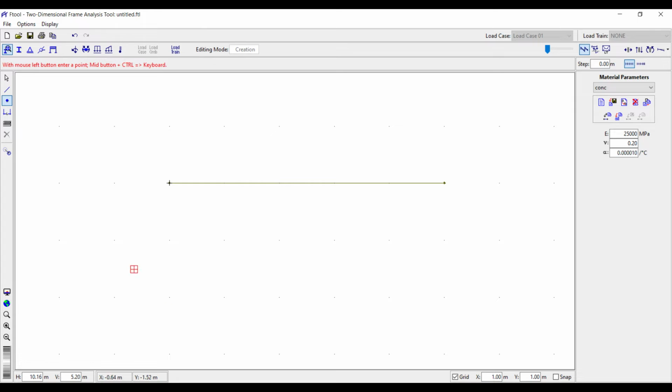Let's say I have a node here. Let me use the snap. I have a node here and I have another node here. Then I have this member between this node and another member between this. Let me uncheck the snap.